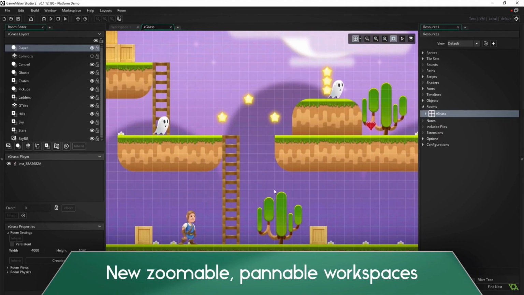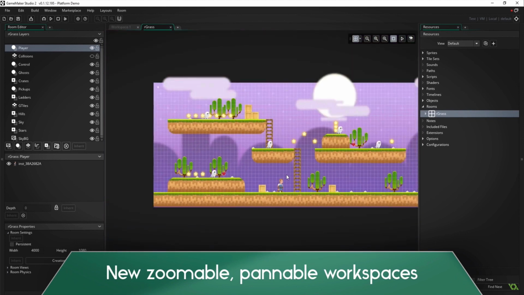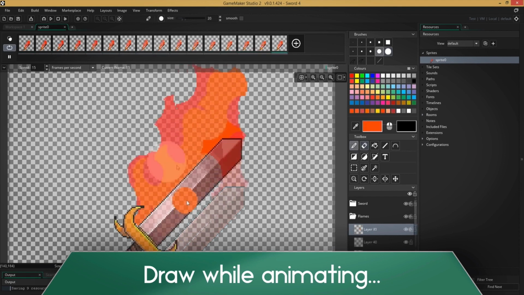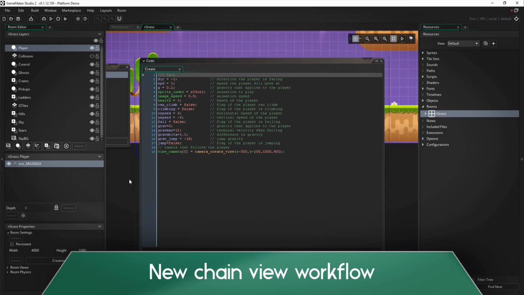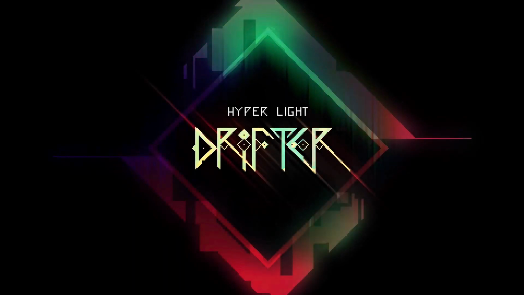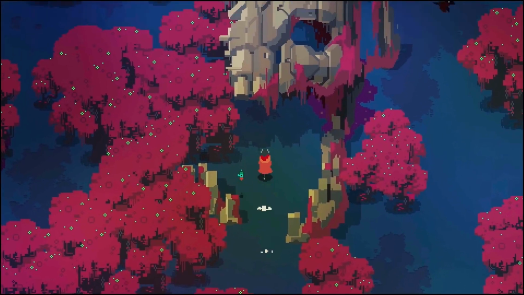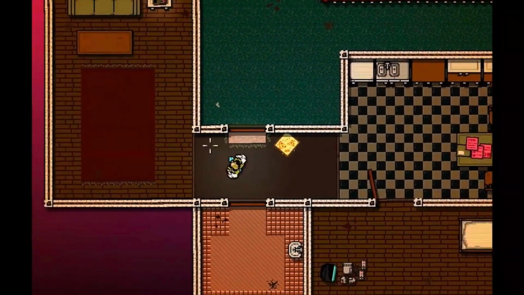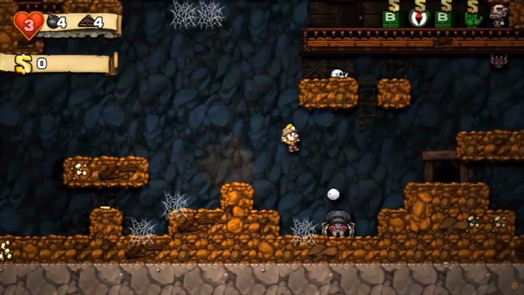Next up, GameMaker Studio 2. Similar to previous engines, GameMaker Studio 2 supports different platforms as well. It's easy for beginners as well, but it uses a custom scripting language called GML, or GameMaker Language. Some of the hit games that have been made not just by GameMaker 2, but the first GameMaker, GameMaker 1.4, are Hyper Light Drifter, Hotline Miami, and of course, Spelunky.